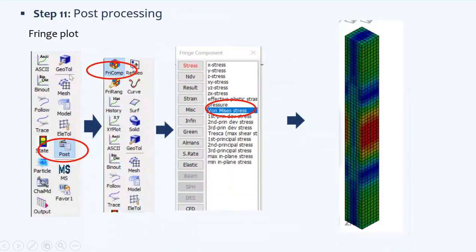So for that, you go to the post processing option and then you go to the fringe component. This we have discussed in yesterday's tutorial also. There are a number of parameters for which this fringe value will be shown. So we select the von Mises stress. If you select the von Mises stress, you can see at the center of the column, we are getting the maximum damage or the maximum stresses.